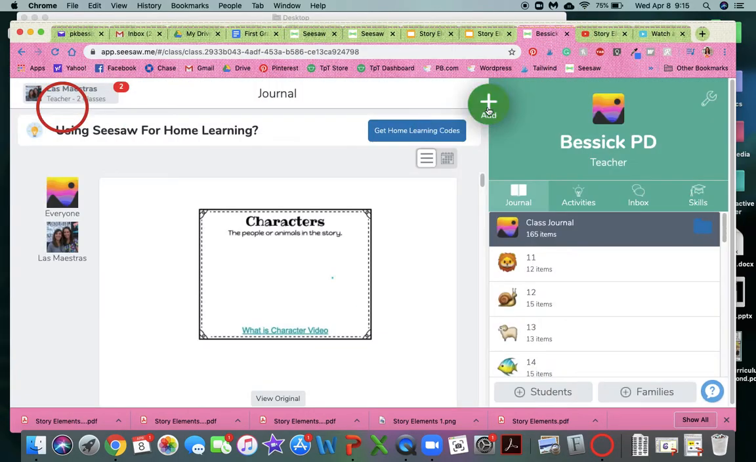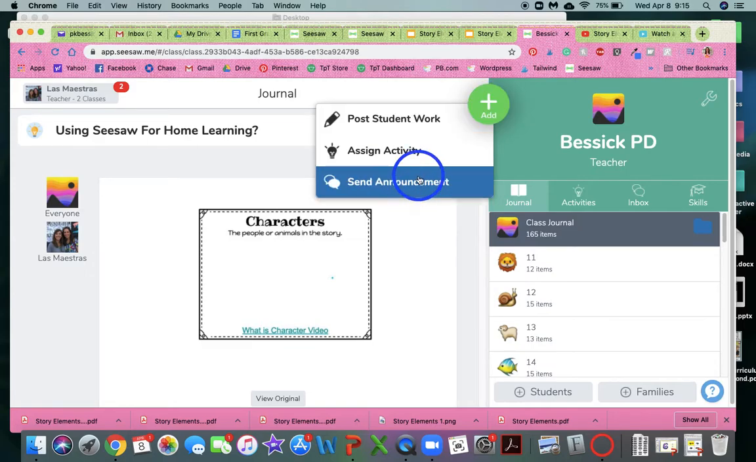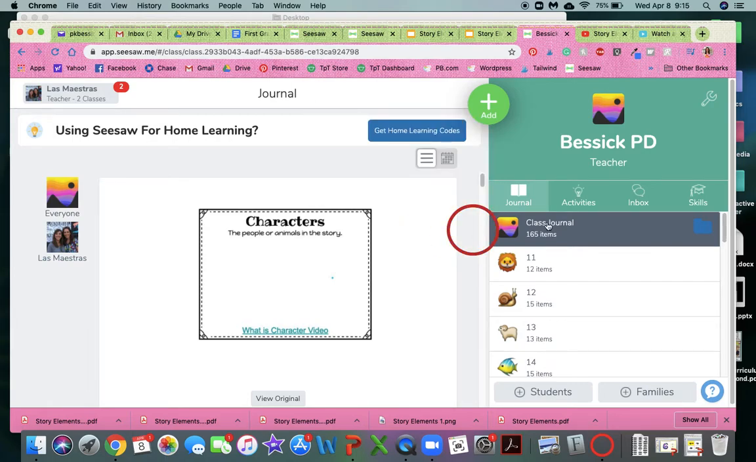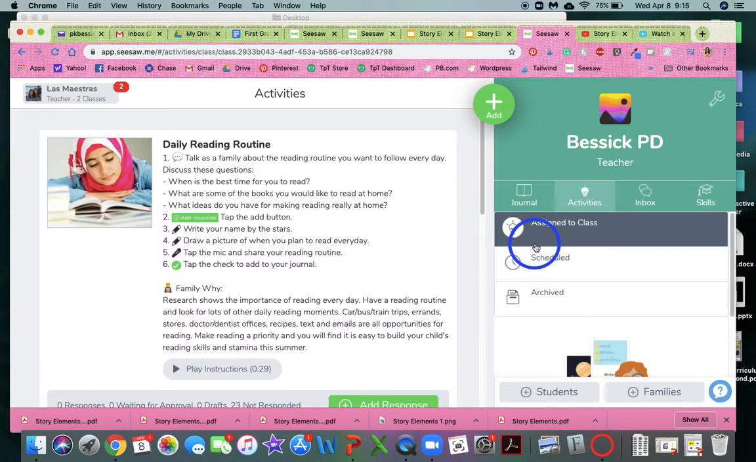Okay, so I did post student work. You could also send in announcements. The thing with that, though, is obviously with either of those, you cannot schedule it. So say you have an activity that you want to schedule for tomorrow.